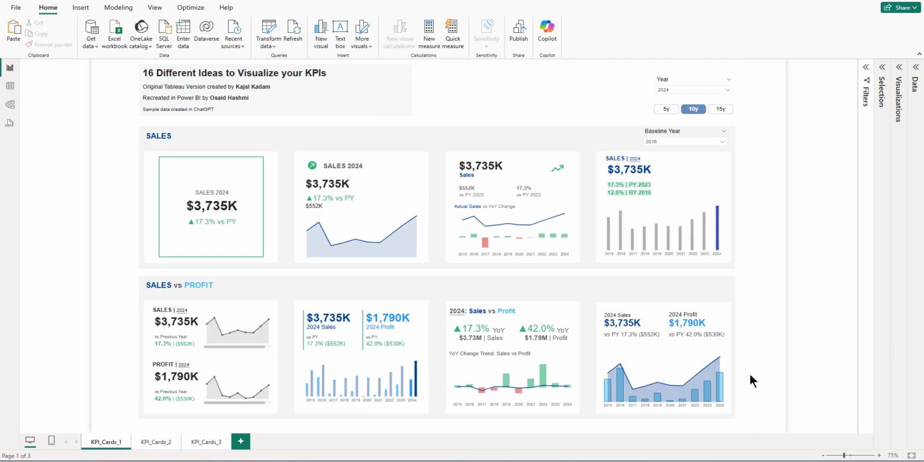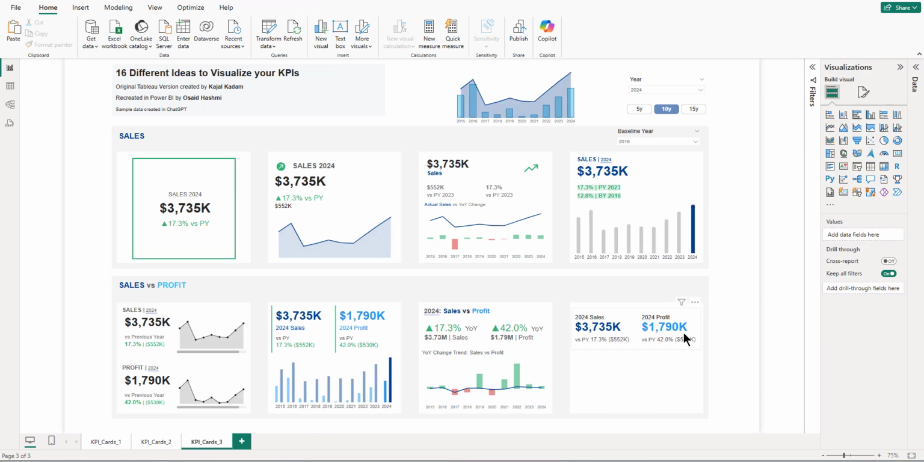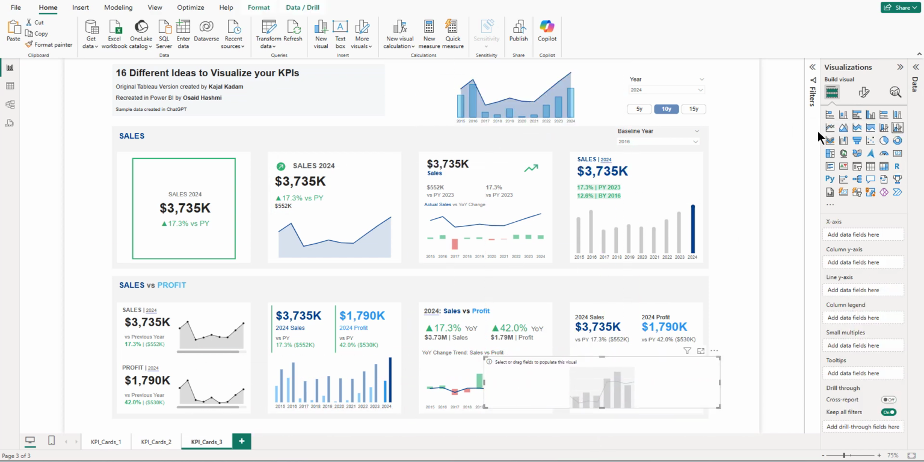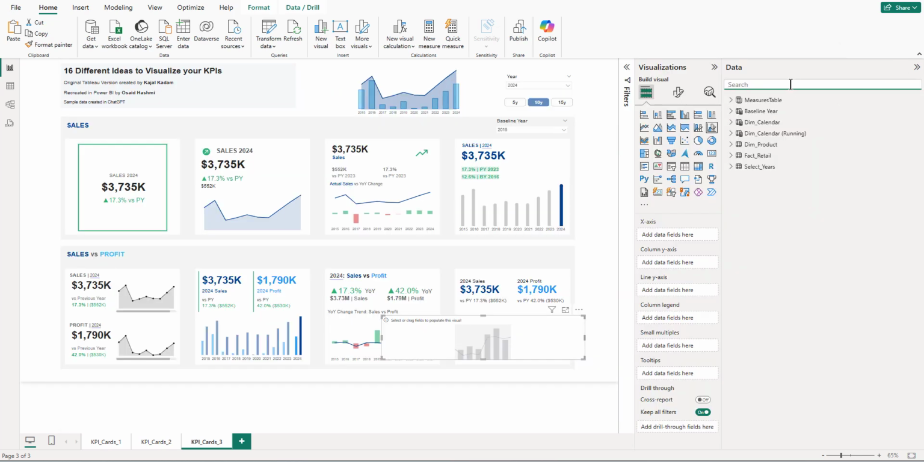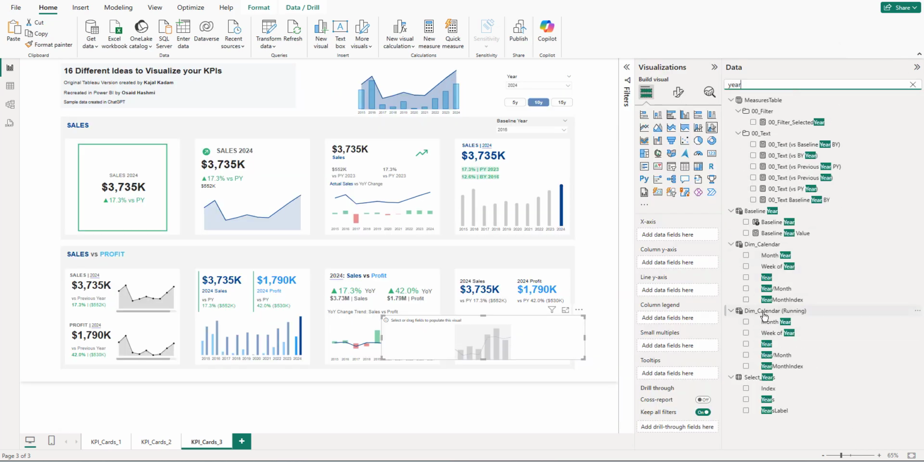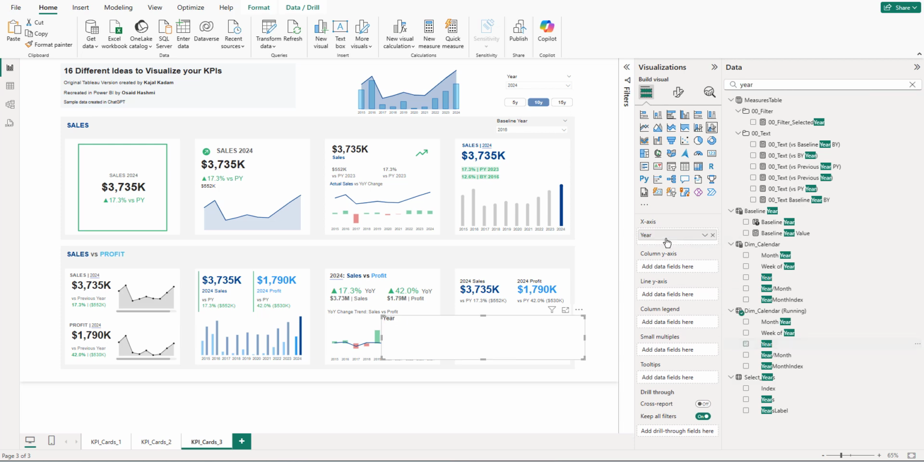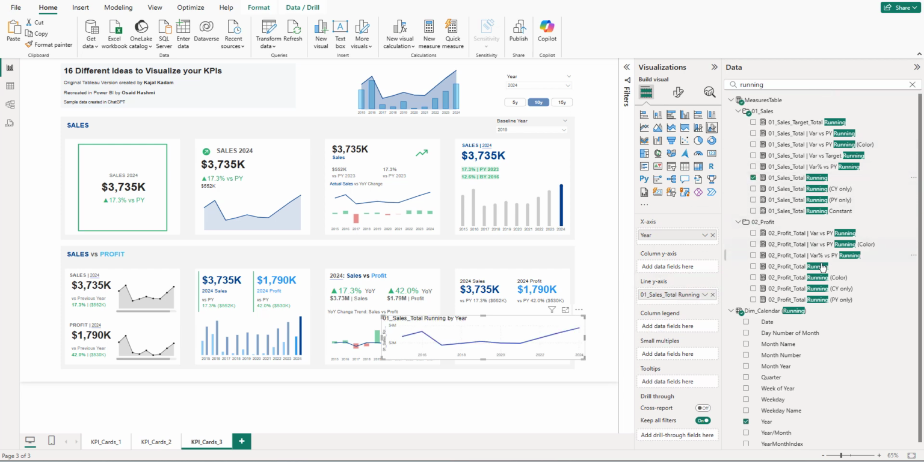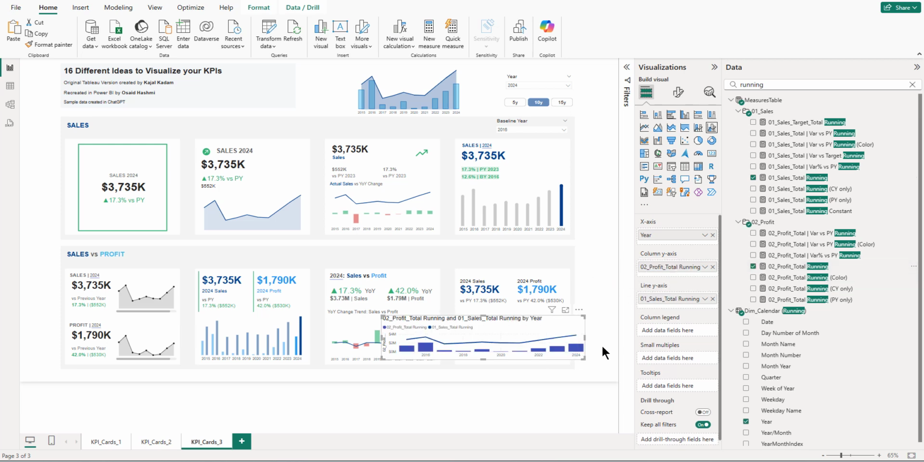Next up, what we need to do is to create this kind of chart. So I copy it first. Let's start building the visual. We'll start by bringing in the line and clustered column chart. And then we are going to look for year in dim_calendar running. That will be the x-axis. And then sales running, that will be the line y-axis. And then say profit running, that would be the column y-axis.